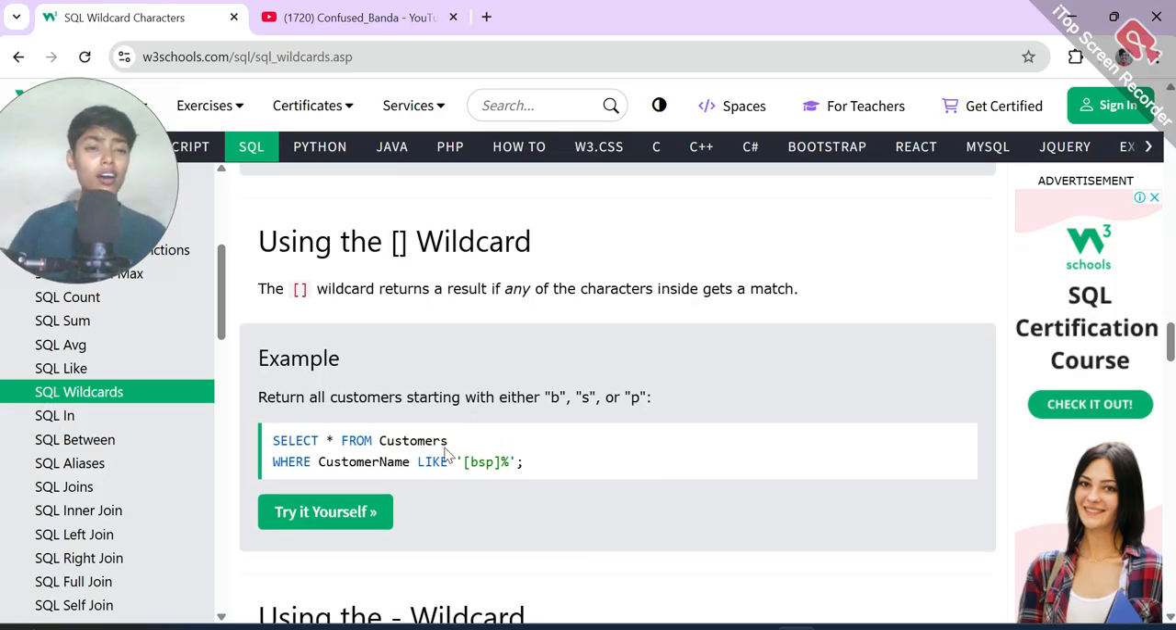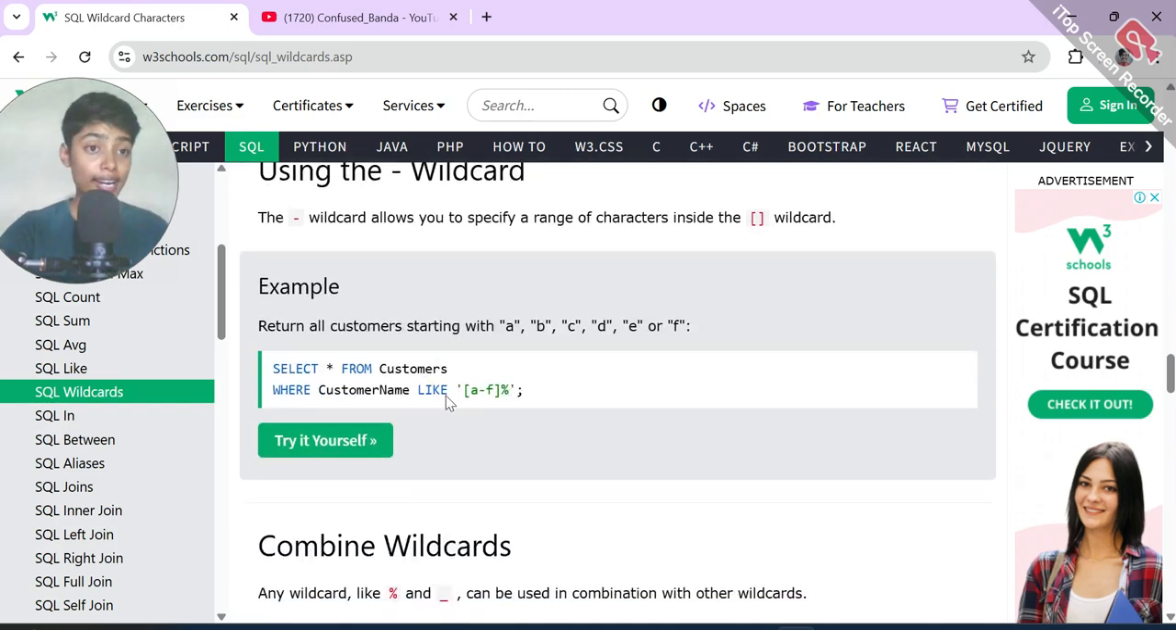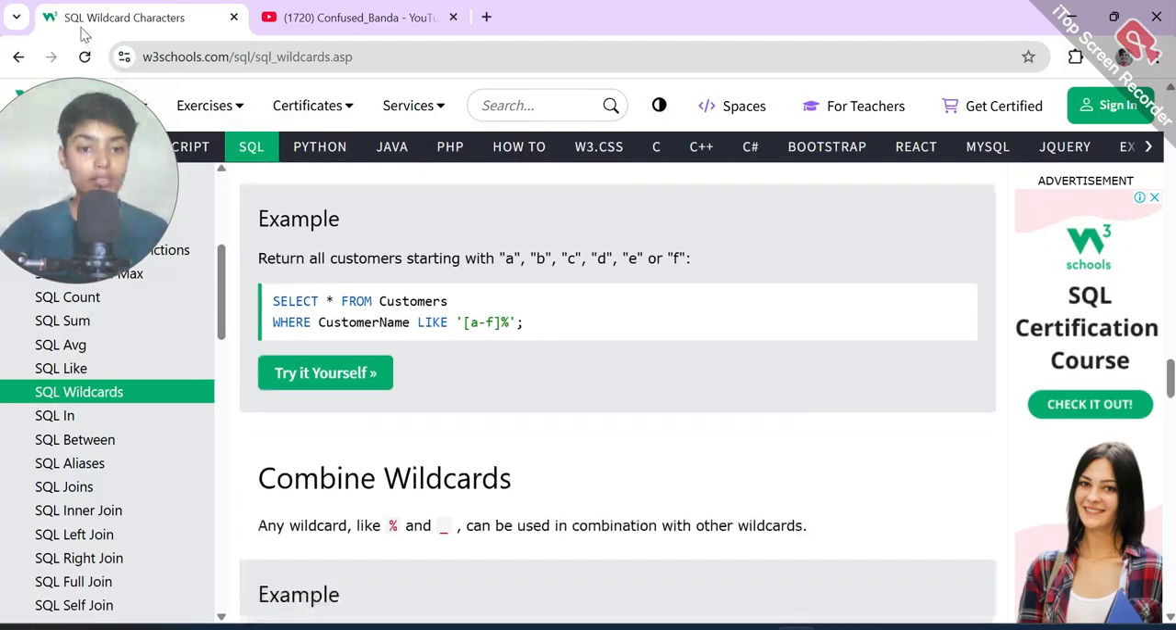If they ask you to fetch names starting with A, E, I, O, U, you can easily write AEIOU in brackets, then bracket close and then percent. What if I just want to fetch names from A to F? You can easily use a hyphen, and then percent. And if you want the ending letter A to F, then use percent first and then the hyphen, but you need to use square brackets.